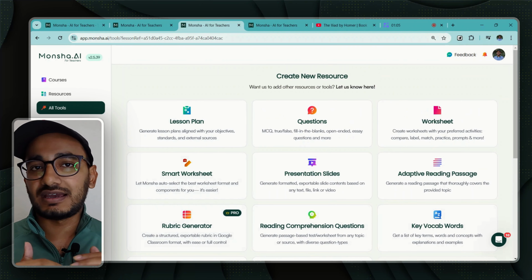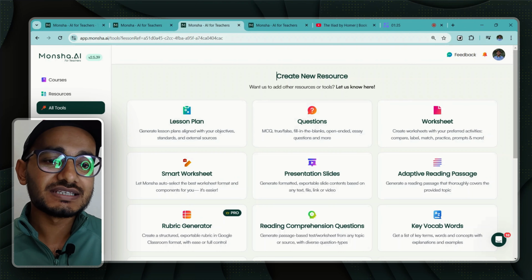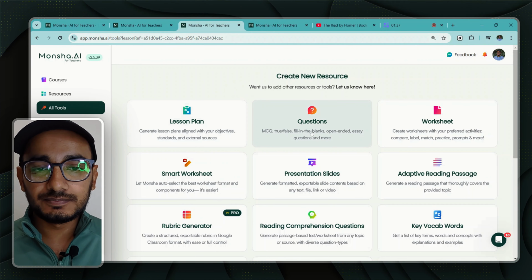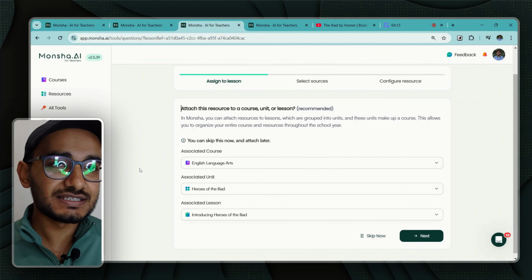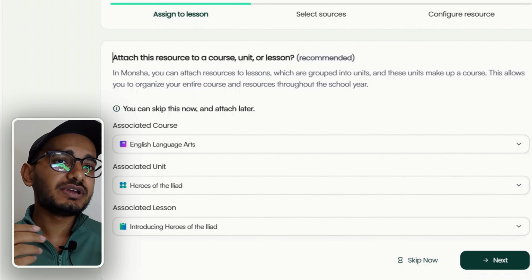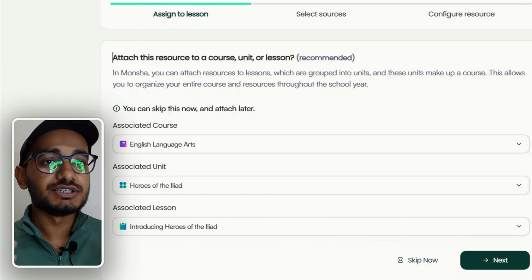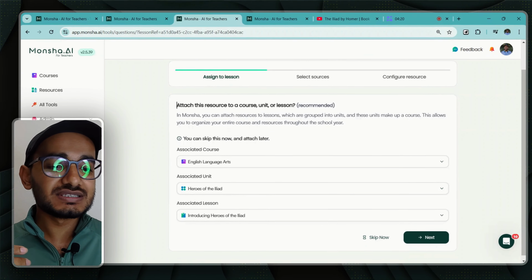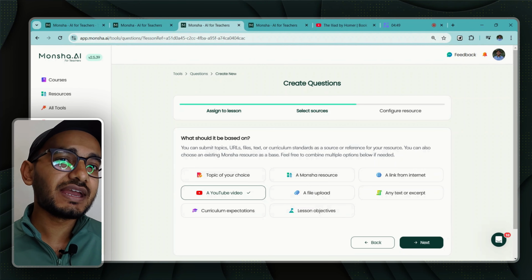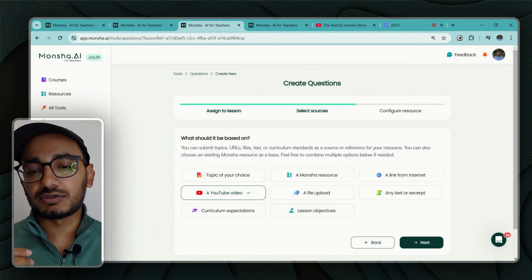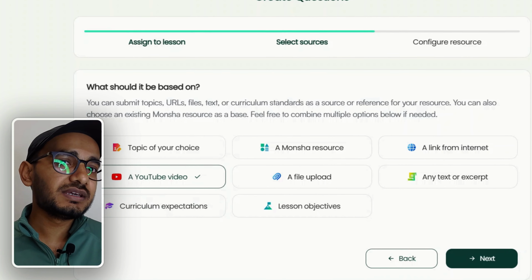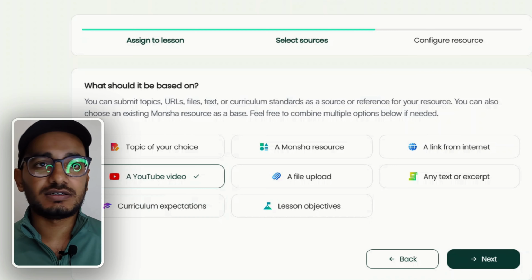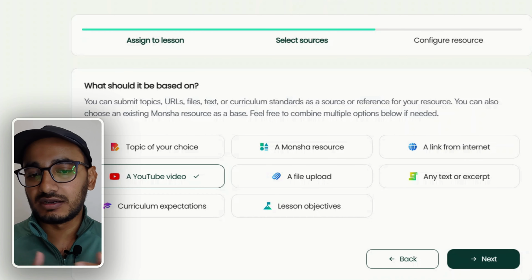And the process is really simple but powerful enough. So let's say we're creating a question or quiz for this particular lesson. So let's click on questions. First you can assign your question or quiz to a course or a unit or a lesson, but you don't have to necessarily create a course in order to create resources in Monsha. So you can actually skip it for later, and then you can add your topic or reference materials or source materials that you want to use to create your questions on. So it can be a YouTube video, it can be a text or an online article or website or whatever.